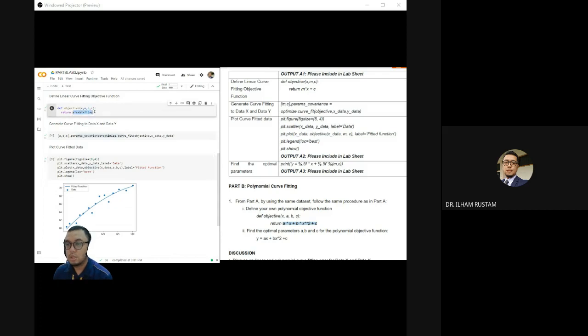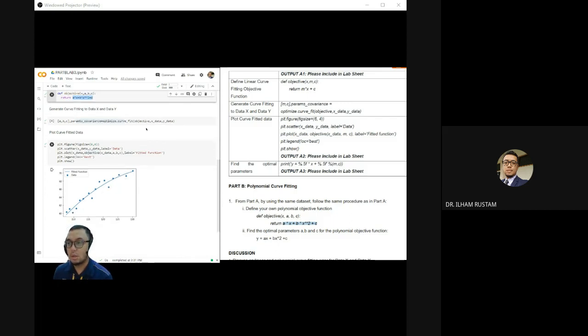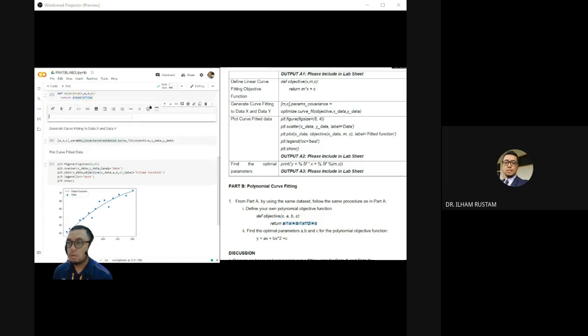So the polynomial equation is like this. So that's why you are having a curve instead of a straight line. Okay, make sure you capture this in your understanding, because you need to describe to me why you got this in your lab report.